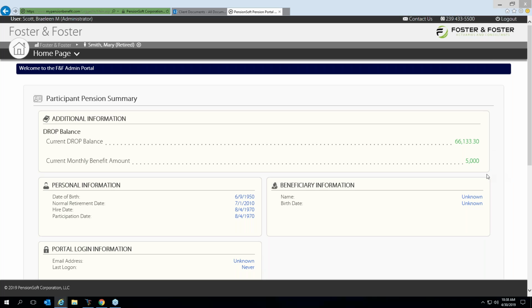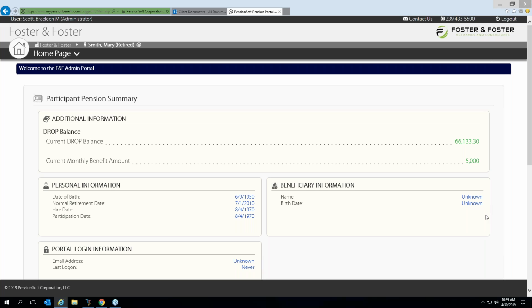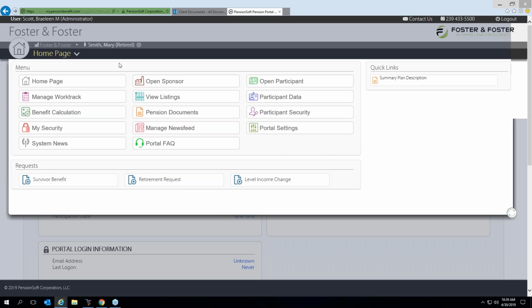This member could check their balance every single day and it would be up to date every single day that they logged in. If this member had the variable rate interest, then this amount would update as soon as we received the return from the investment consultant. We would add that information into the portal and then their balances would be updated as well. We also have information here. If I was an administrator, I would see that there's no beneficiary information stored. So I would probably want to reach out to this member and have them fill out a beneficiary form.